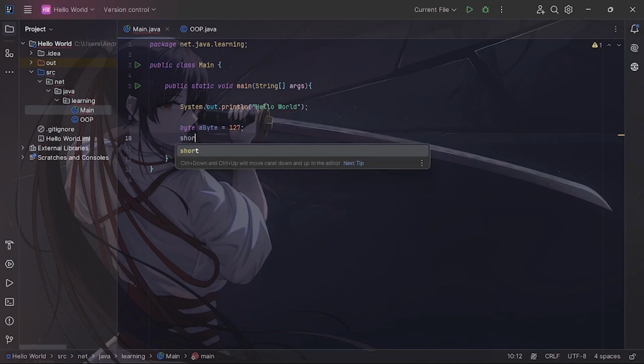The second one is a short, which is a 16-bit integer, and it can hold values from -32,768 all the way to positive 32,767.